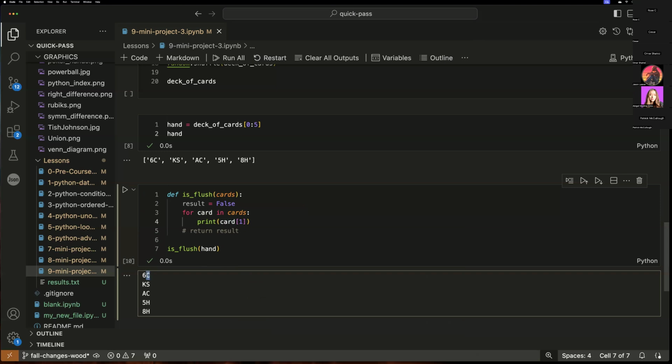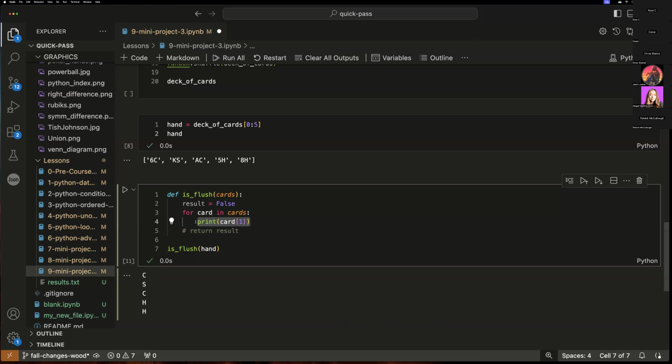Okay, so it would be this one. So what if I wanted to print the 6 or the K, how could I do that? Would it be 0, right? Oh, 0 indexing. We start at 0 indexing. Okay, so doing that, look at that. So we do have suits, right? So print card 1. That's how we access a suit.